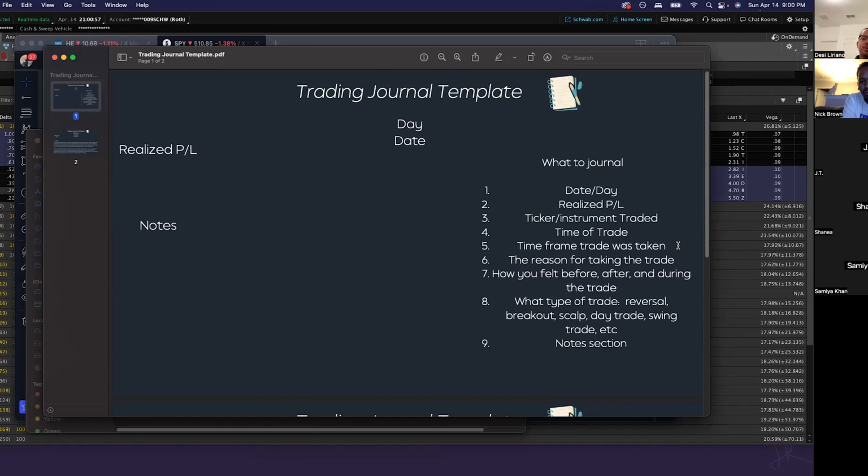Again, you want to keep your trading as simple as possible. You do not want to overcomplicate it. If you make trading simple, it'll be simple. If you make it hard, it'll be hard.